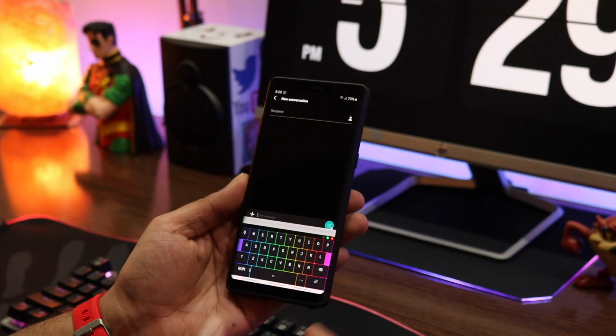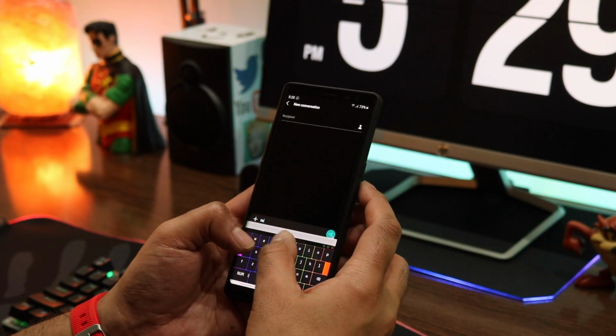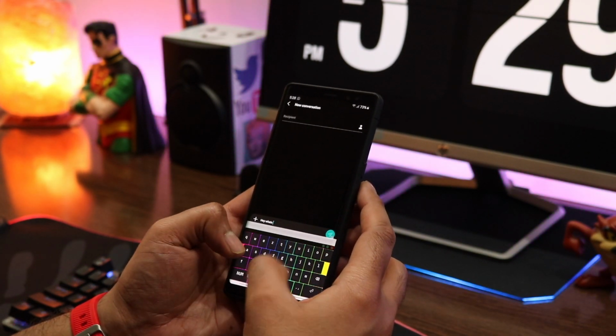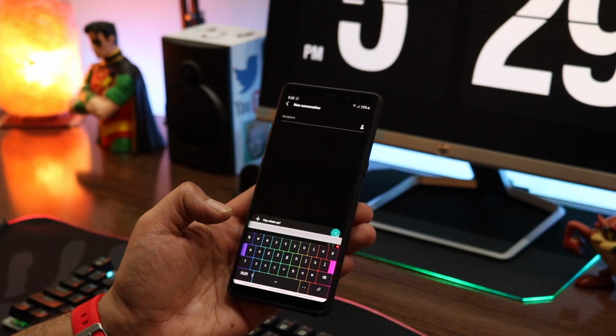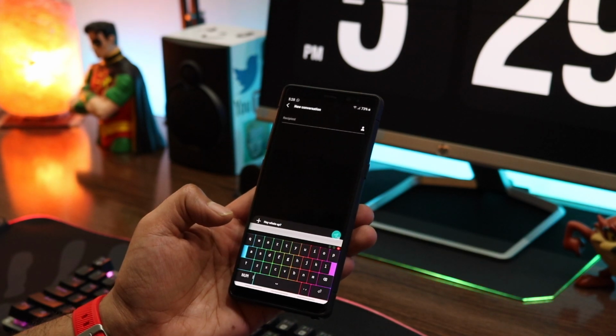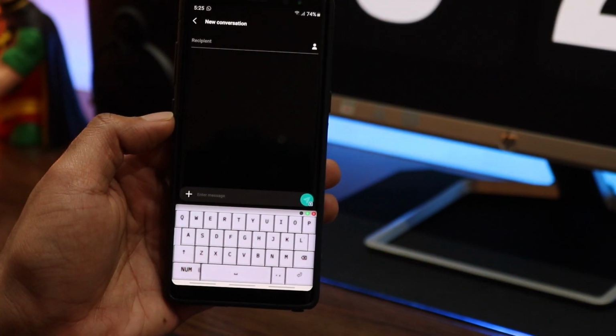Now let me show you the sound of the keyboard. Now let me quickly show you the two backlit animations and the keyboard in dark mode and the normal mode.